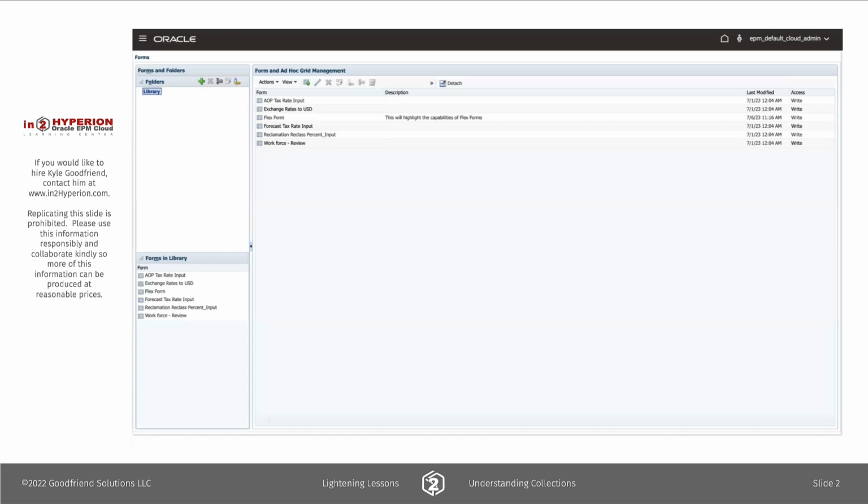In this recording, I'm going to demonstrate how you can use flex forms in combination with Groovy rules to satisfy some business requirements. So in this particular case, a customer implemented planning back in 2018. During the implementation, the business partners did not want to be constrained by the planning forms, so they created ad hoc templates to allow them to update the data.